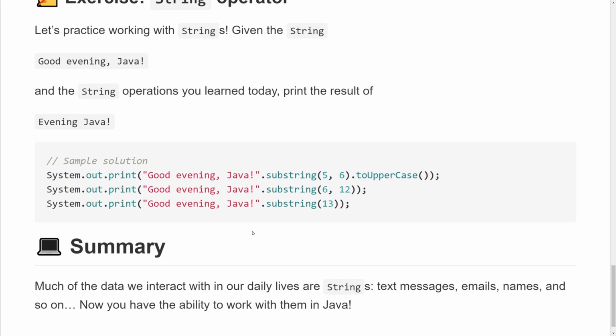So to summarize today's lesson, much of the data that we interact with in our daily lives are strings, if you think about text messages, emails, names, and so on.